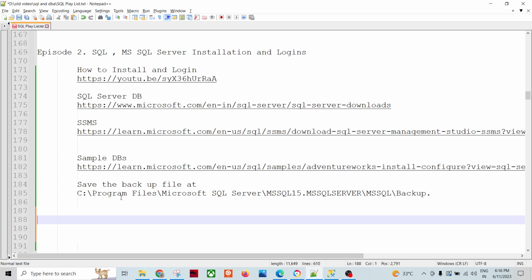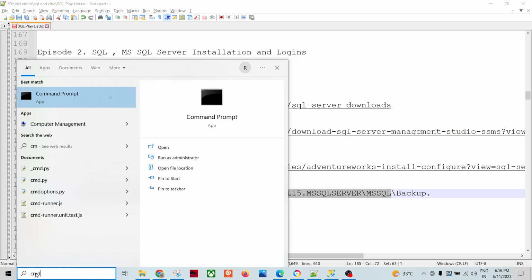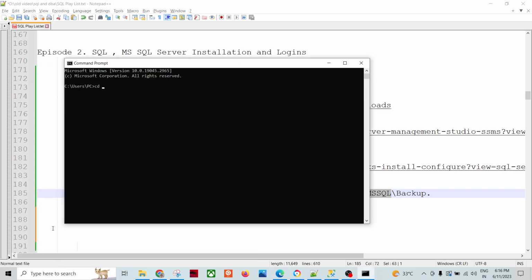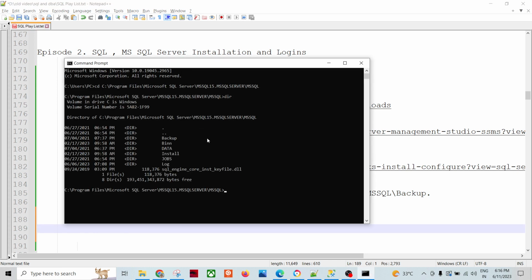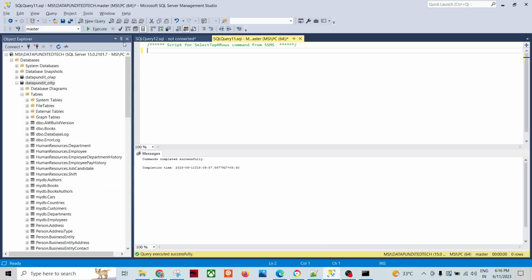So you can download this backup, and what you can do is copy this backup over here. If I go to my command prompt and cd to the backup folder, there is a backup file, sample database. And then you can try to import it. How will you do it?